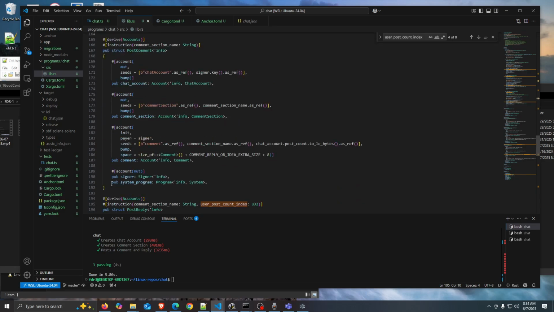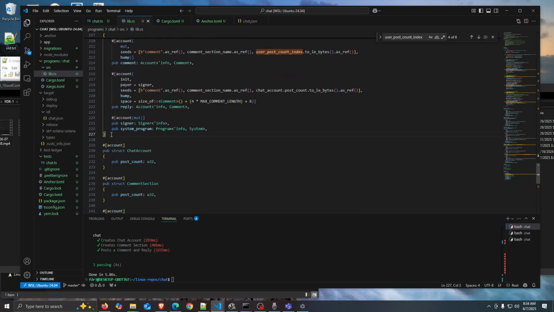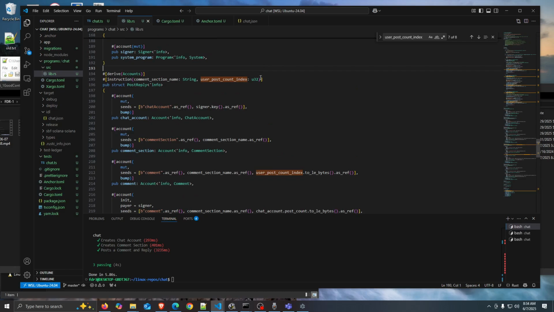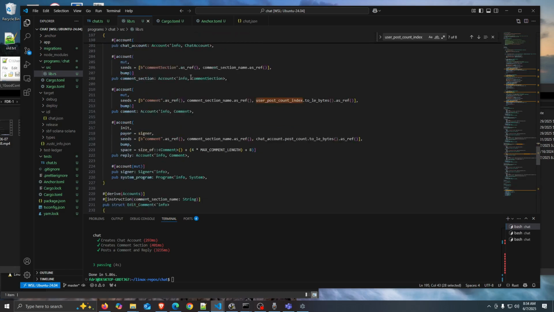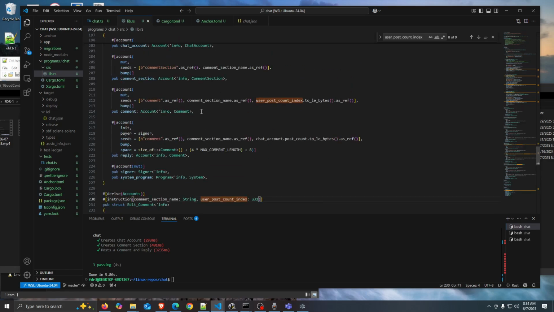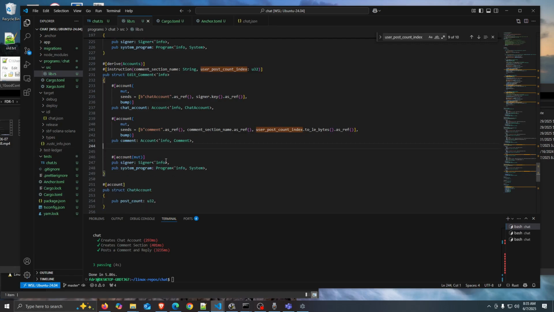Let's grab this post comment. Go down here. You're gonna make a new derived account. Call it edit comment. We're missing this variable. Maybe I should have just copied the reply one. Need to grab the comment. We don't need to grab the comment section, and we're not initializing any account, so we don't need that.